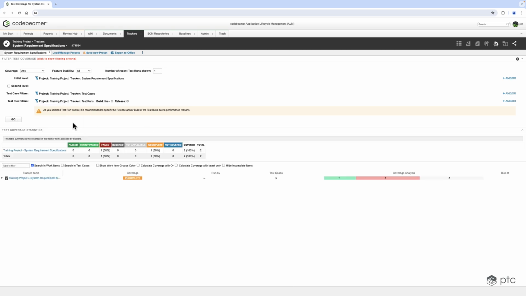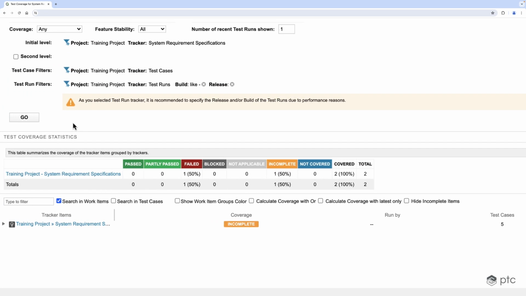First, we will get the coverage statistics in a table format. These statistics include how many of our requirements are covered by test cases, or conversely not covered by test cases, and if the testing procedure has passed, failed, partially passed, etc.